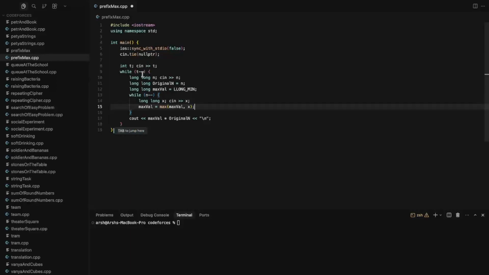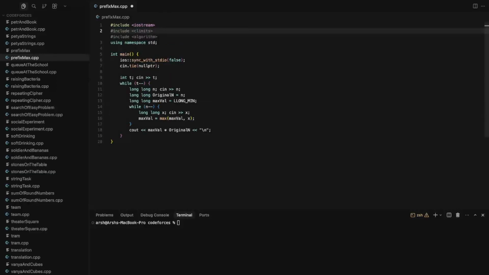This is an O of n time complexity solution, and we're not using extra space. Two things that we have to do are include climits and algorithm: climits because we're using LLONG_MIN, and algorithm for the max function here. That is it for this question.